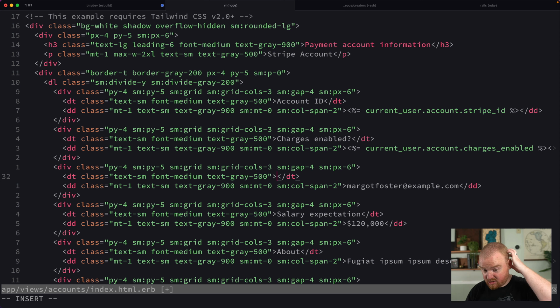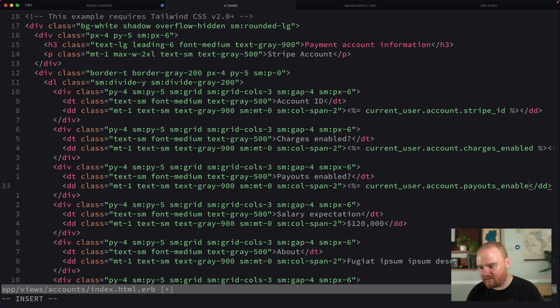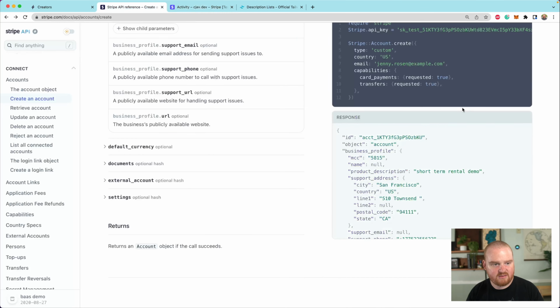So initially, an account, you can't actually collect money with it, and you can't actually send money from it or pay money out of the account. And so as those details are collected through onboarding, charges become enabled. And then once we have an external account that we can pay money to, it will allow us to send money out of this account. So we're also going to say payouts enabled. So we can say current user.account.payouts enabled. And let's just look and see what this looks like.